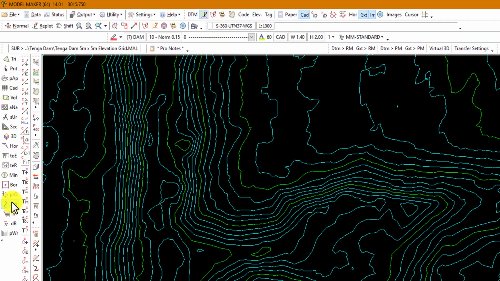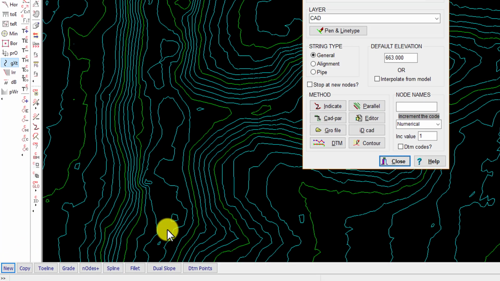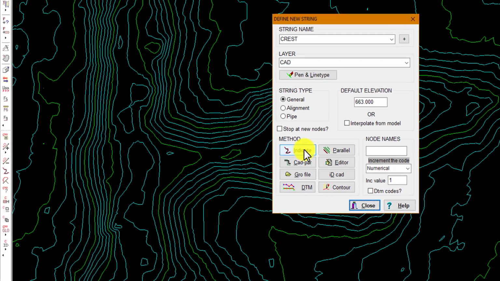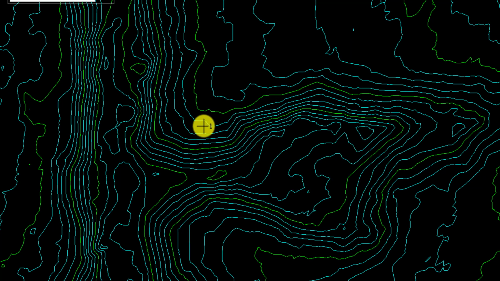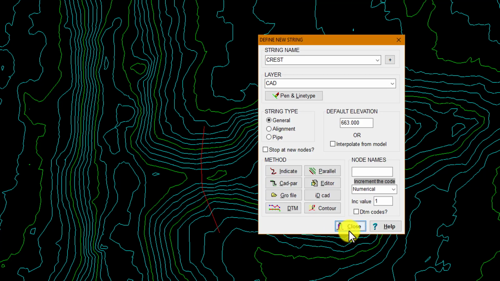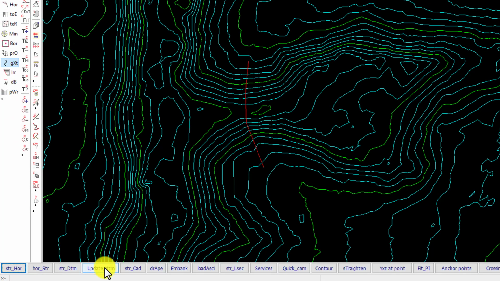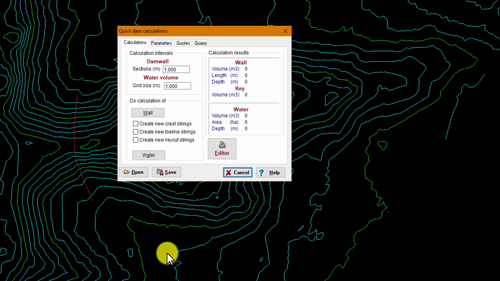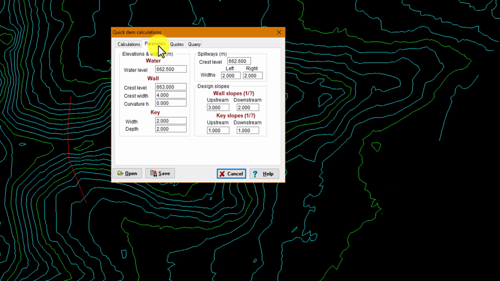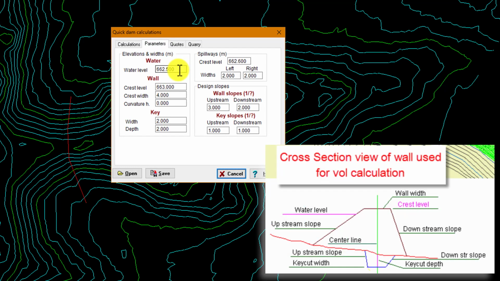To do that, we go to strings and we say add a new string, and we will indicate a string. Then we will go to string utility and use the QuickDam tool, where we will set up our parameters. I have already determined my parameters based on my water level, my crest level, that's the final level of the dam wall, the width of the crest.